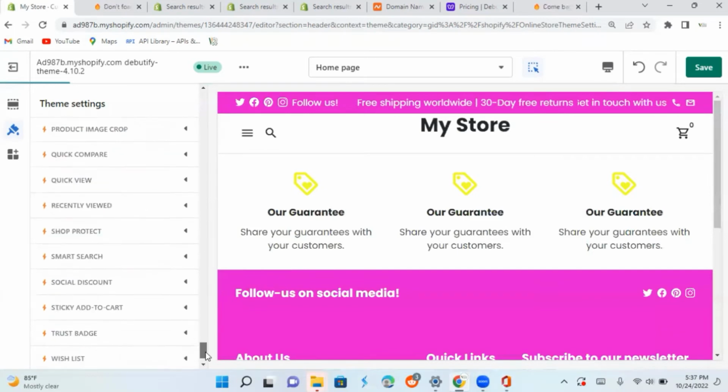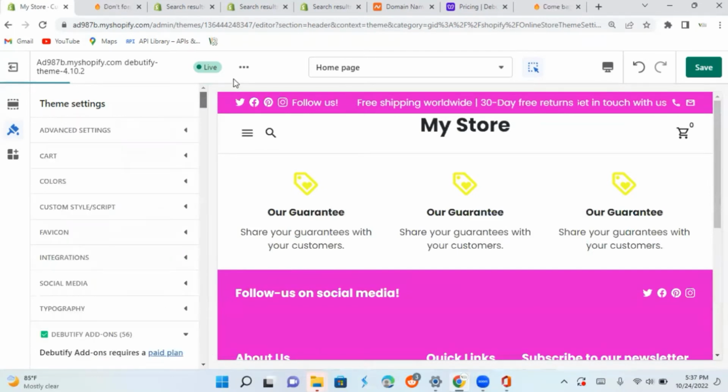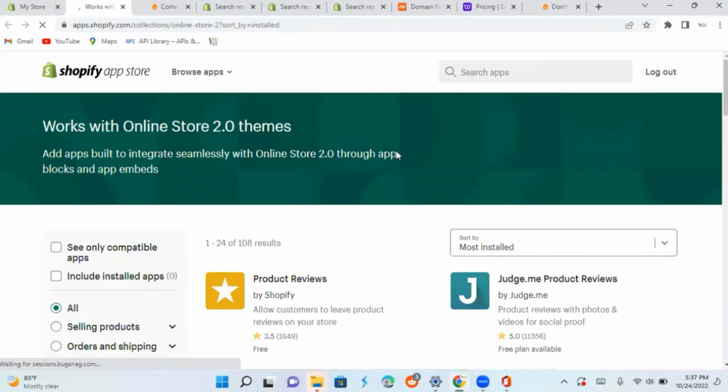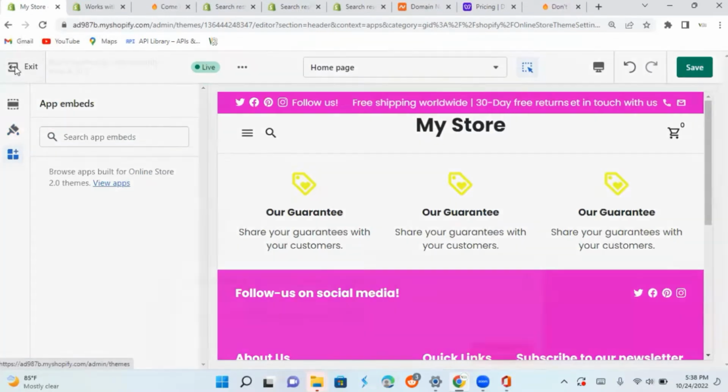All right, so having disabled all of that, I think we are good. Okay, so let's go to the app embeds, and let's go to view apps, because I want us to. All right, so let's just go back. Let's go back.